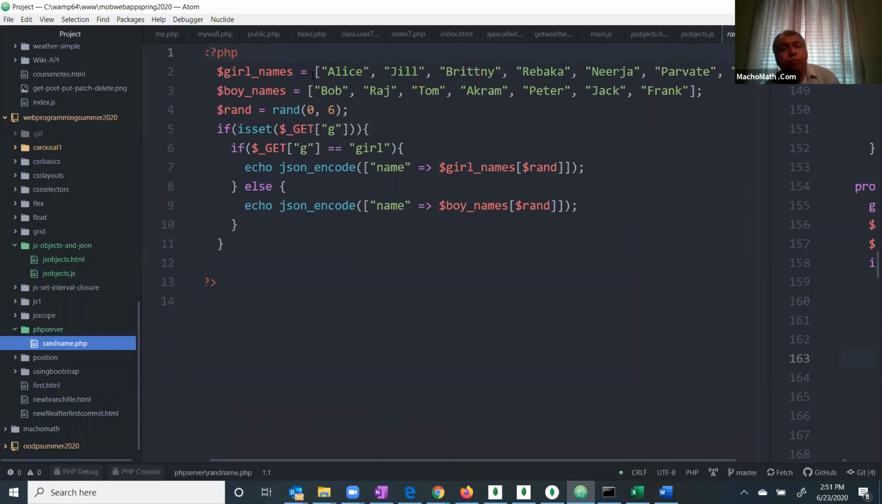So here I have one string of girls names, another string of boy names, right? And then I am creating a random number 0 to 6. And as some GET request comes to me, I will see whether the request is for the boy name or the girl name. So if the request is for the boy name, I will pick a random boy name and send it back to the client, right? And if the request is about a girl name, I will pick a random girl name and send back the result to the client, right?